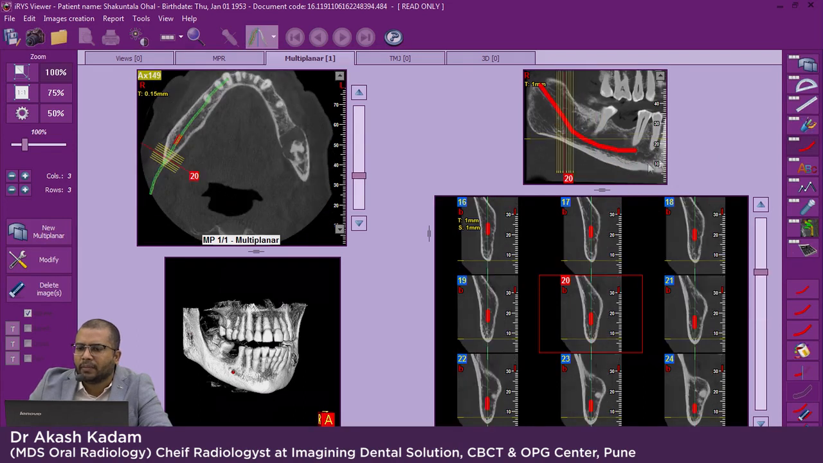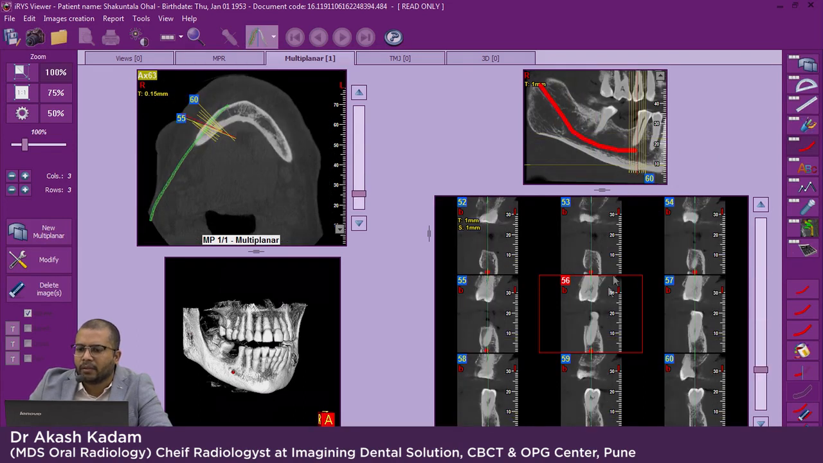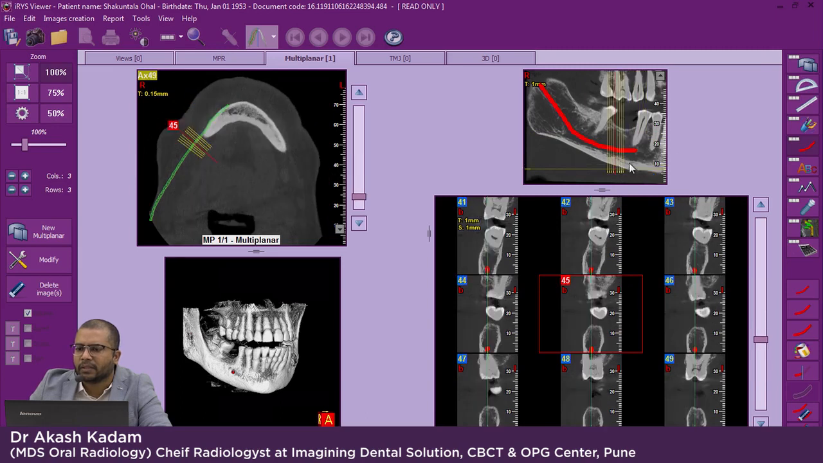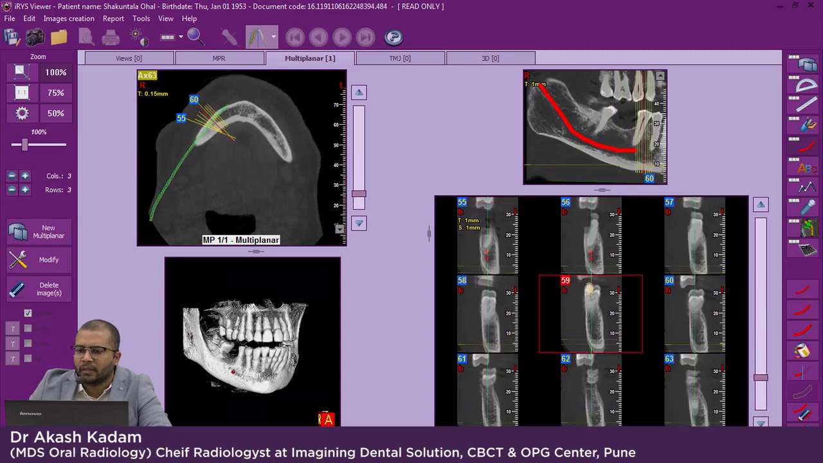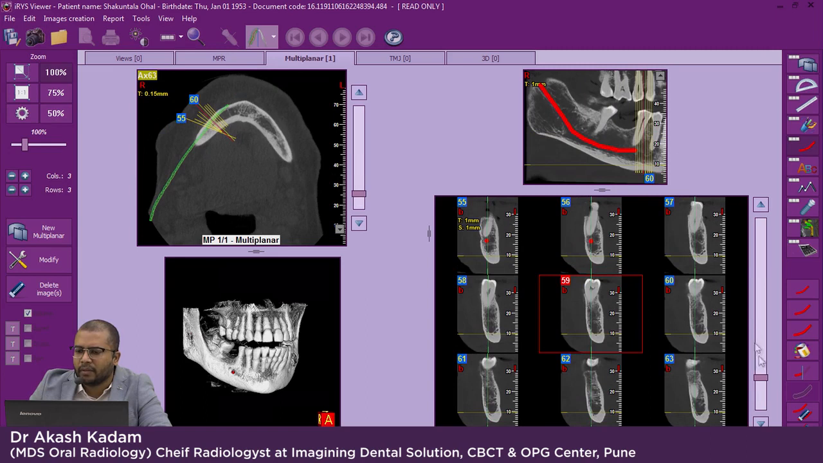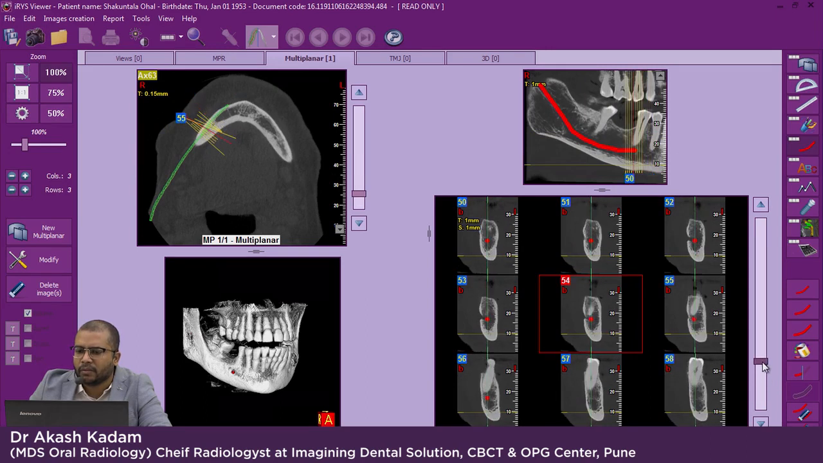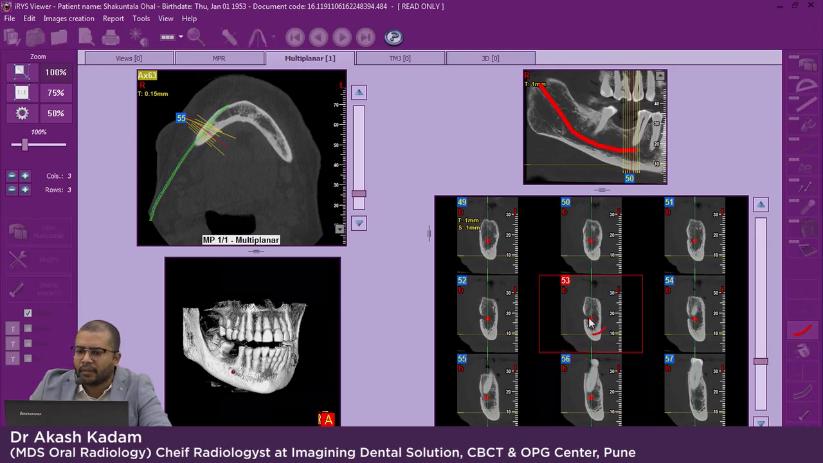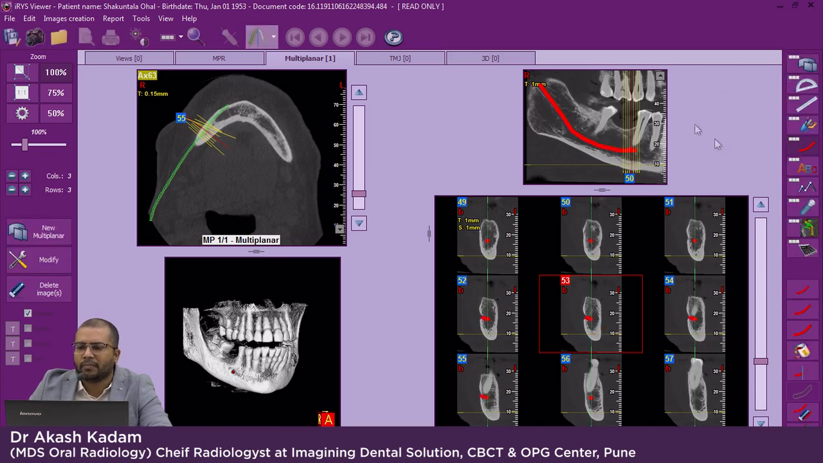Now to mark the exit point at mental foramina, we will take the cross sections at that area. We will drag it to see the mandible and we can scroll it. Yes, see, we can see our nerve here. Now we will again take the nerve marking tool and mark the exit point. So this completes our nerve marking.